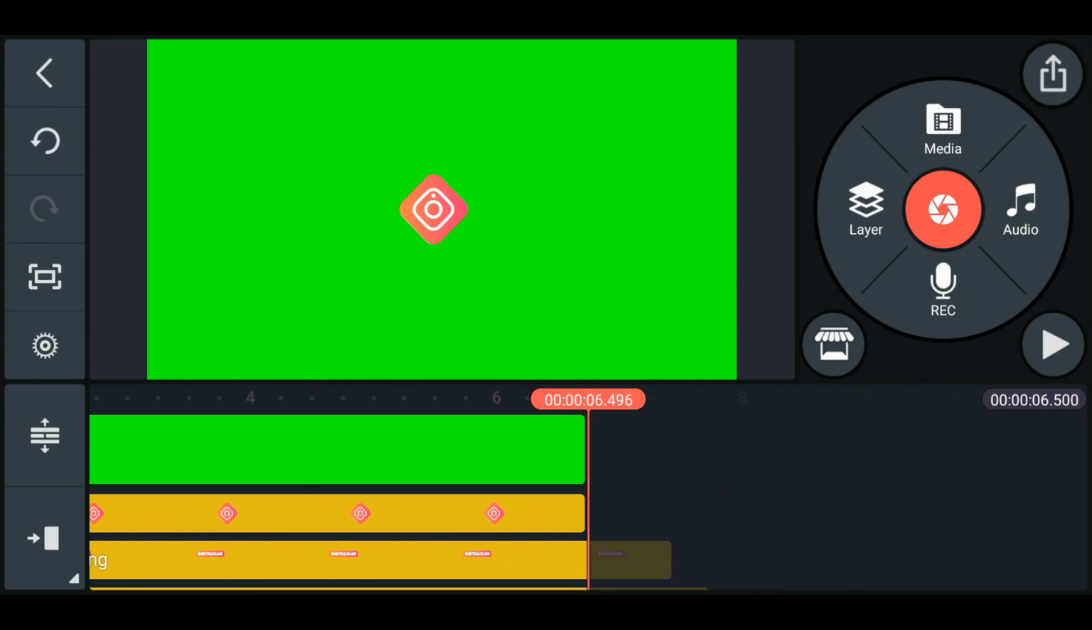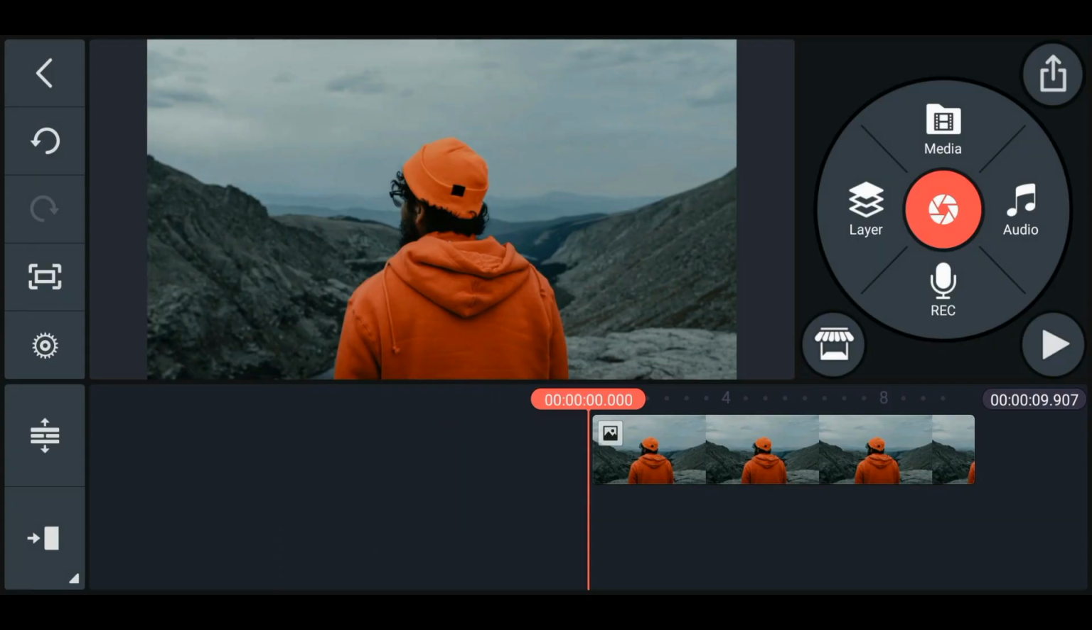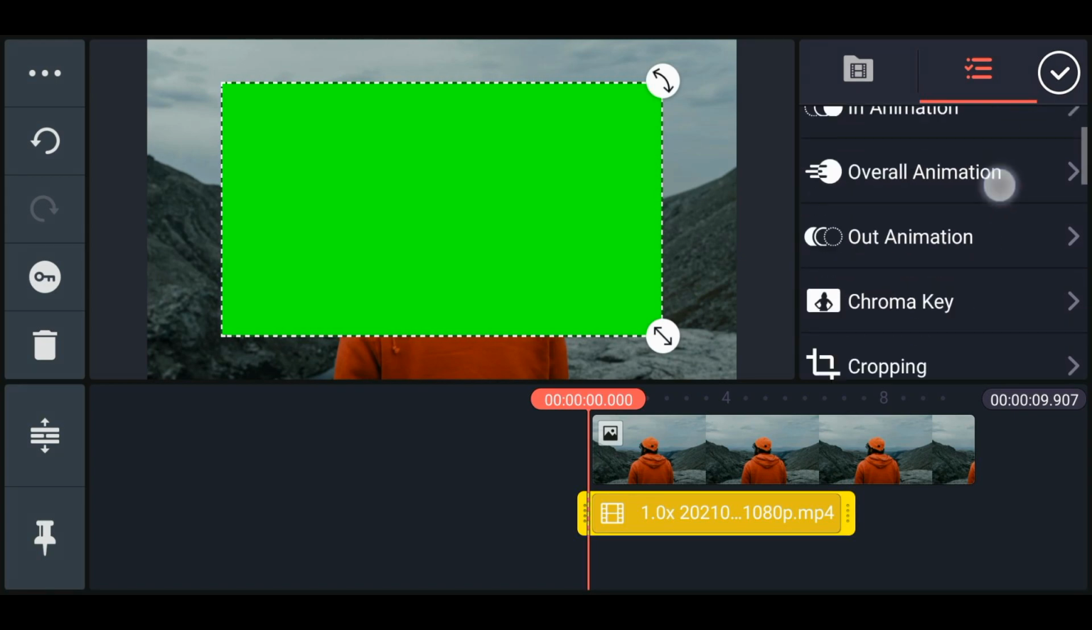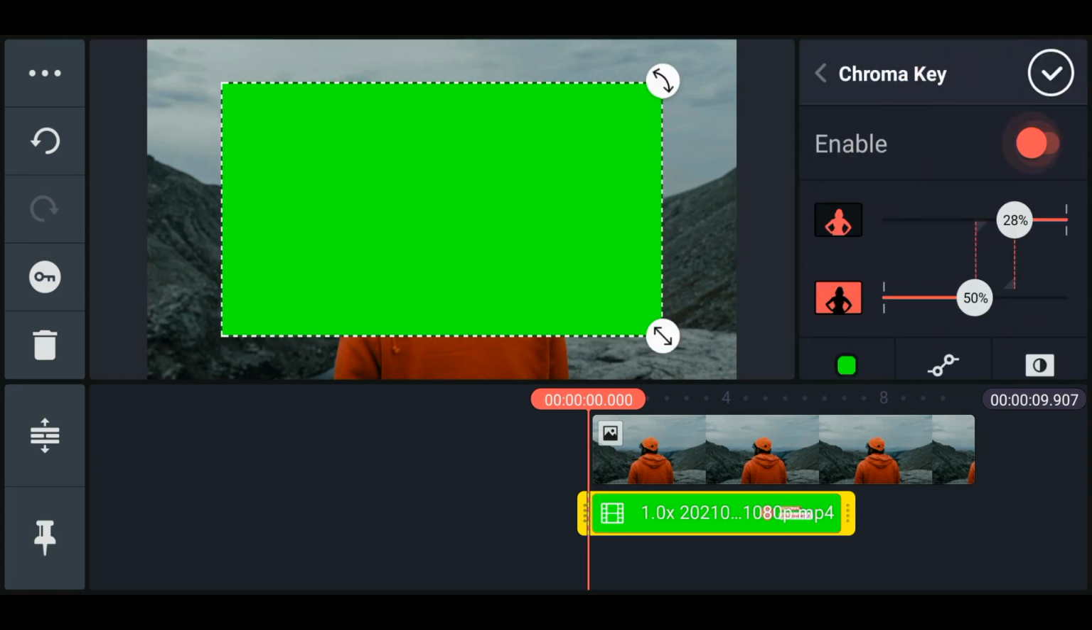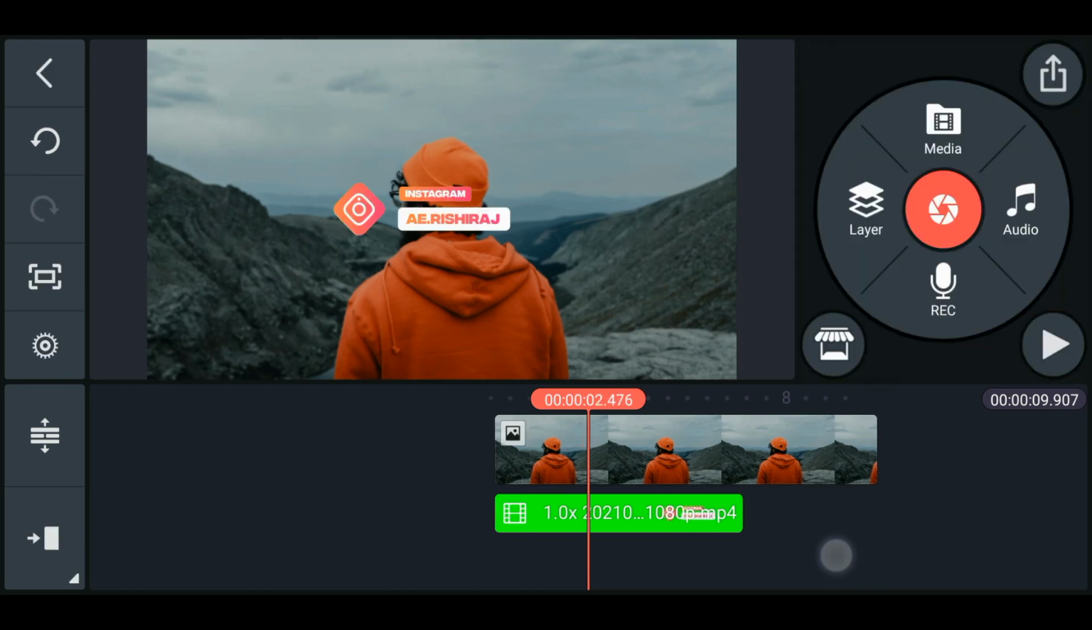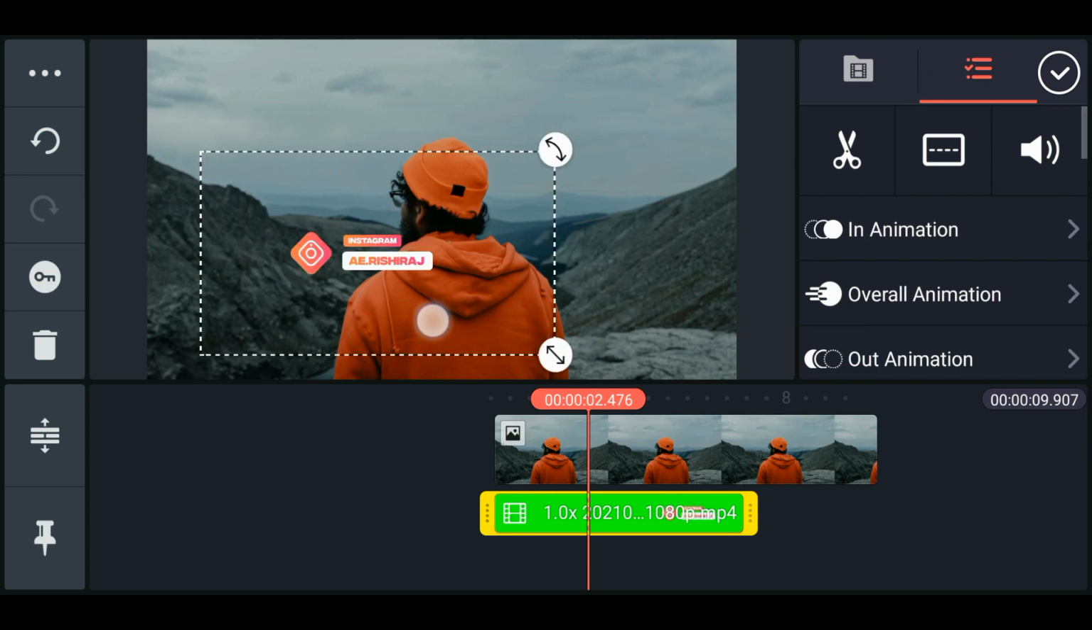Okay, so after exporting you can add this video on top of any other video. For example, this is my main video, and let me just quickly add the video from gallery. Okay, so here is the video clip, the animation video, and simply turn on the chroma key and you're good to go. You'll get a transparent animation which you can apply over any other video.